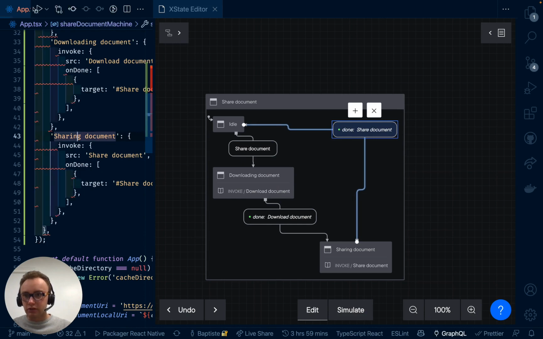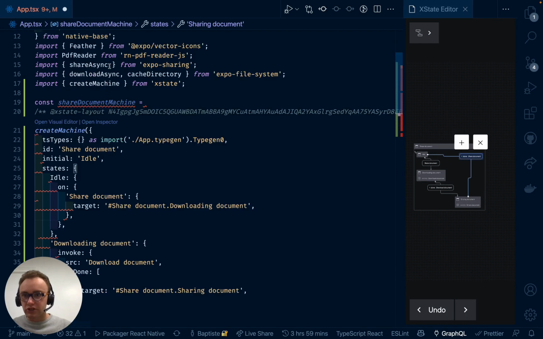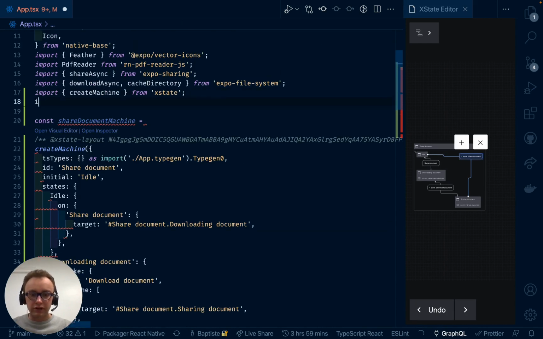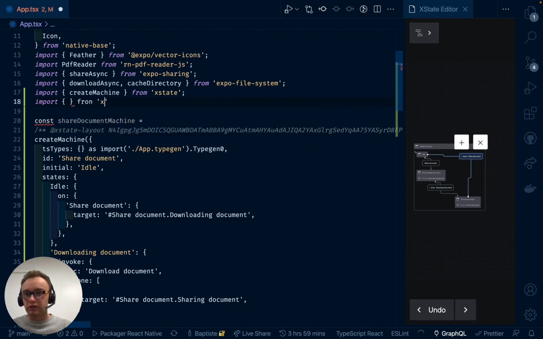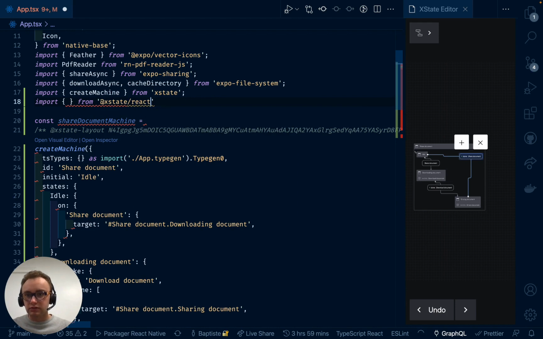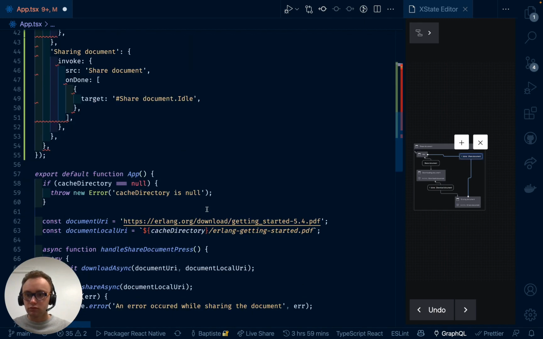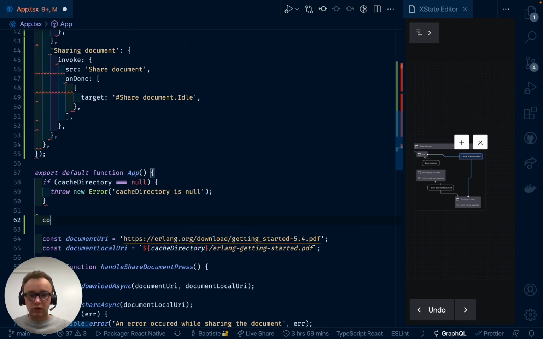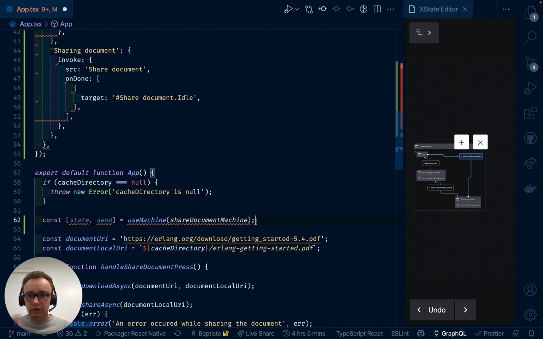Okay, so let's go to our component. Let's use machine hook from XState React, use machine. We get the state and the send function, and we use share document machine.